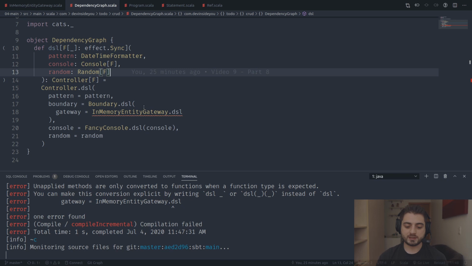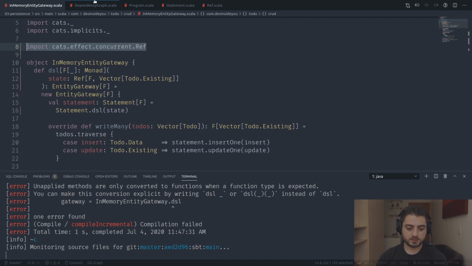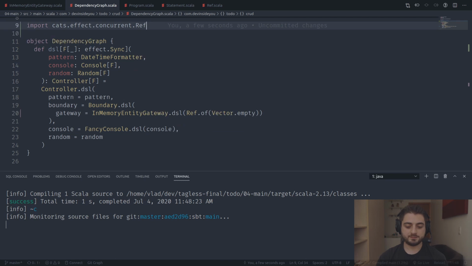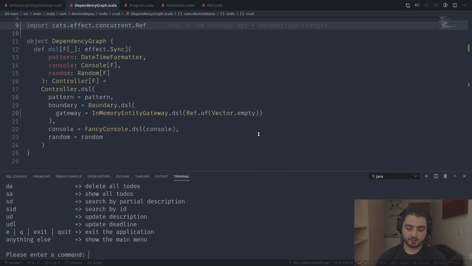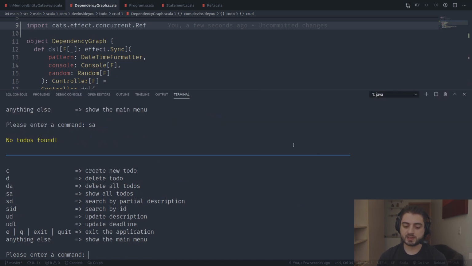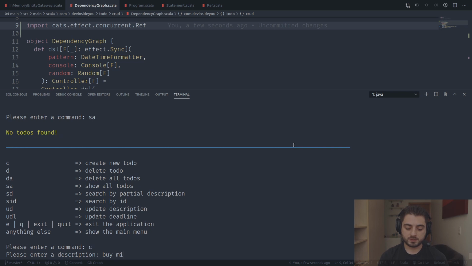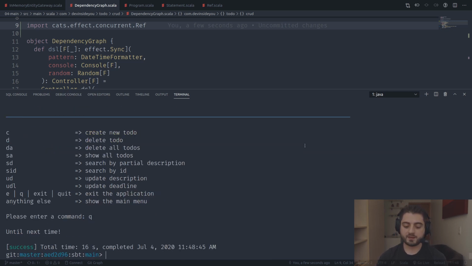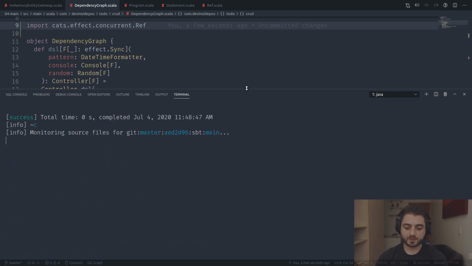So all I'm going to do is say that this is gonna be a Ref of Vector.empty, like this. That's all we need. We just need the import cats.effect.concurrent.Ref, nice and easy. Now we can go and do run, and we're just gonna say show all. It still starts with an empty thing. Create bimilk 227 74 11 48, show all. There we go. Everything still works, nice and easy.